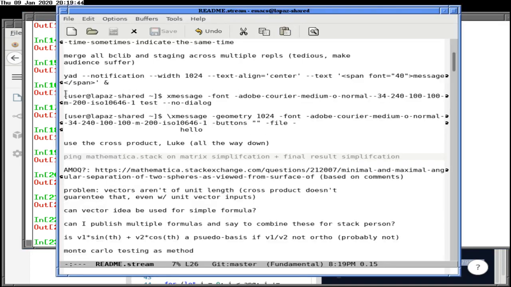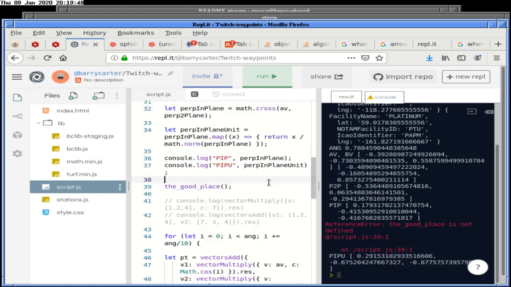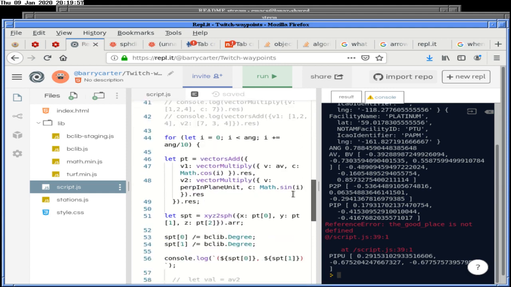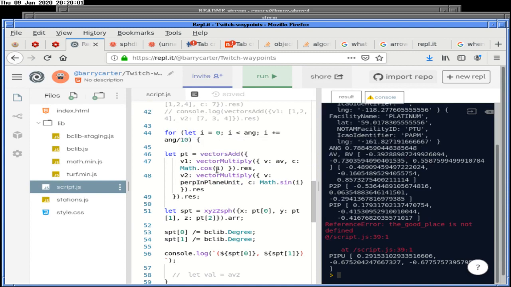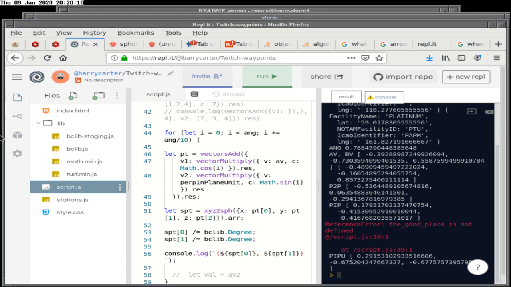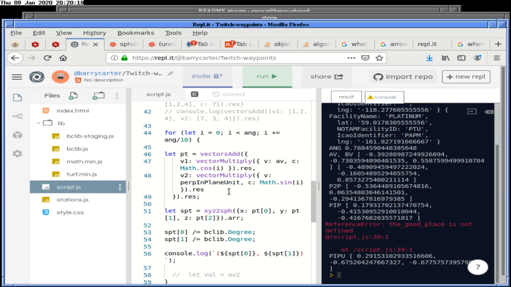Okay, so now we run into the problem that I probably made a math error somewhere here. We can get rid of this little stopper here. So now, I want to multiply the two vectors that we have, the parallel in perp and plane unit, and AV, which is the vector we started with, and then do a linear combination of them. And I thought this was it, but maybe it is not. A is in radians, so this should be all cool. And vector multiply should take V and C and multiply them, the vector V and the constant C. And this should all work. But clearly it is not.